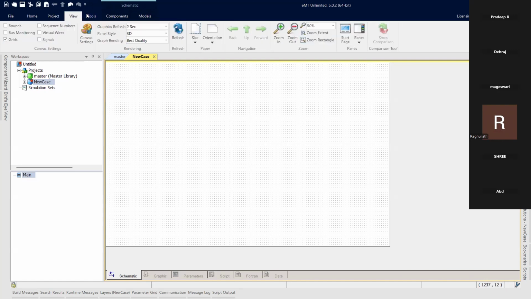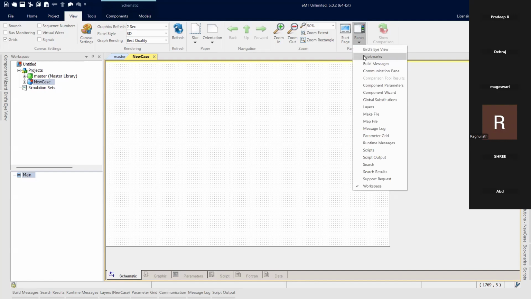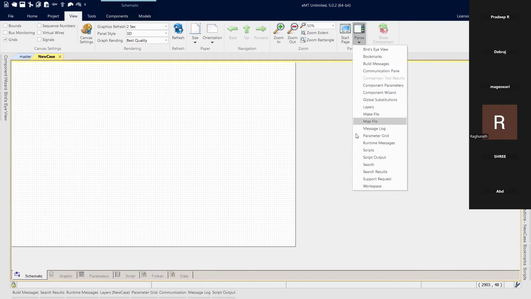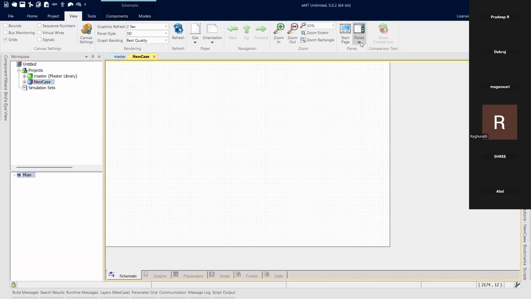And if you could not see any options here, only the workspace, then straight away you can go to panes and select bookmarks or whatever options you want to view. You can select it here. Here my workspace is disabled, so it's not visible. So I can select whatever I want.